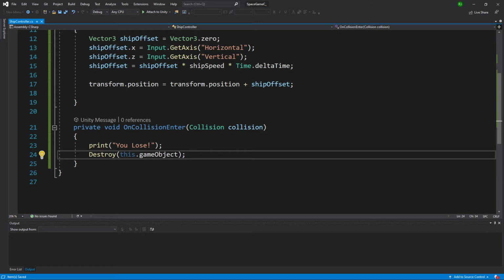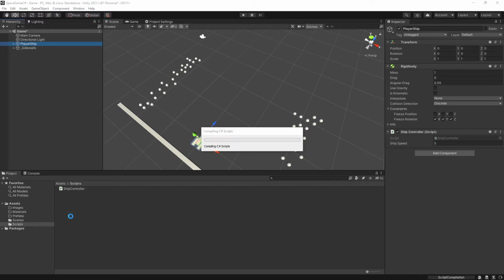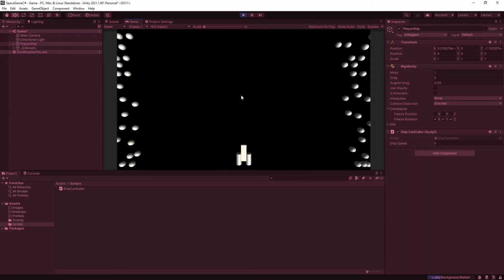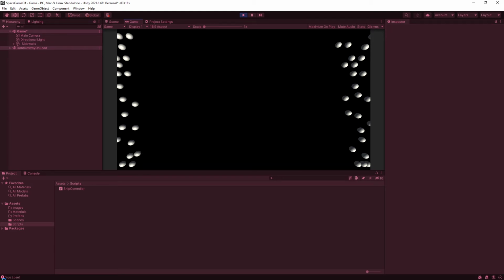So that has been saved. I'm going to switch back over to Unity, let it recompile, twiddle my thumbs for a bit, and hit the play button. Now, what I expect to have happen, if I run into the sides, my ship should disappear, which it does. And down here in the bottom left-hand corner, I see a you lose, or I can switch to the console tab and more easily see that message.